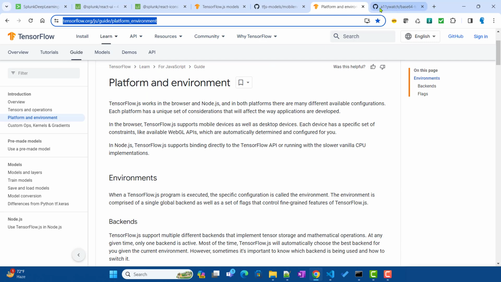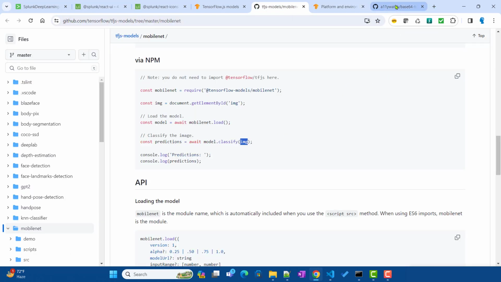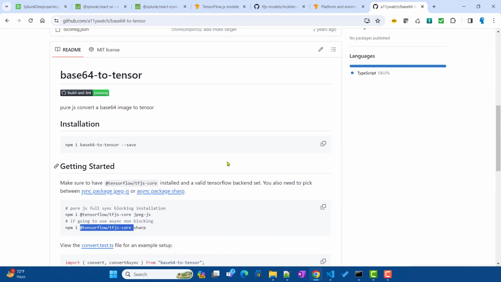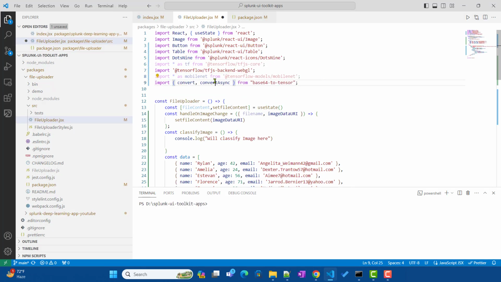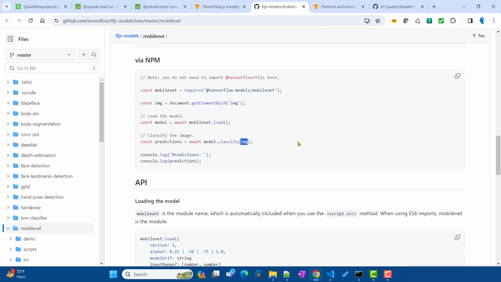Now if you go to base 64 to tensor, right? You can import it something like this one over here, convert or convertAsync, based on which packages, because we are using the jpeg-js, right? So we can just import the convert over here. If I just copy it and paste it over here, we are not going to use the convertAsync, so let's remove that. So these are all the imports we have to work on. Now as I showed you before, right? How mobilenet works, you need to basically have an async function called mobilenet.load over here, right?